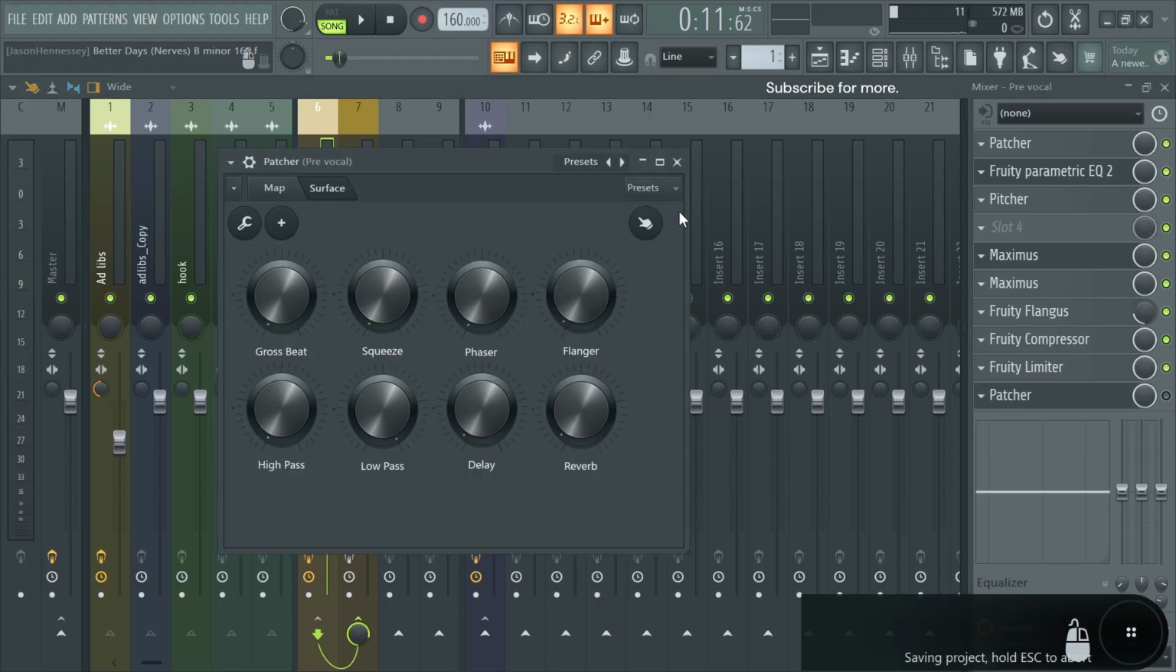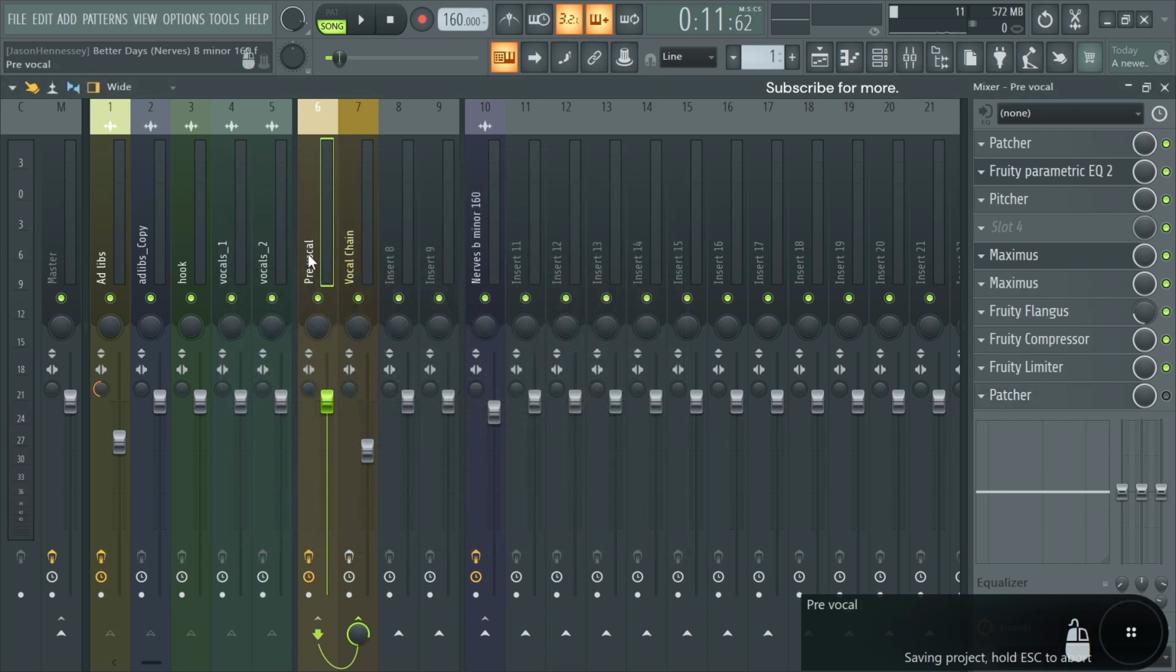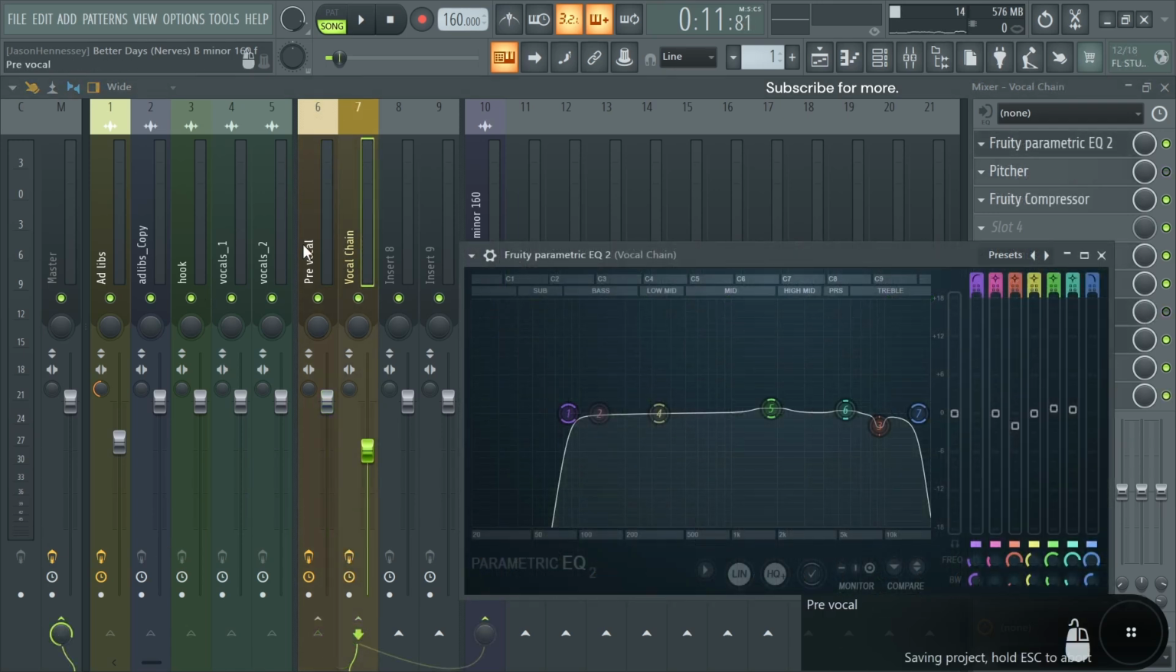And then I have another patcher preset. I haven't started to use this. I may use this in this song, I may not. It's just a patcher preset with a whole bunch of different effects on it, so that I don't have to have a bunch of different effects all at the same time. And then, like I said earlier, I could probably have a lot of these effects on the same one, but okay, so that is the pre-vocal chain.